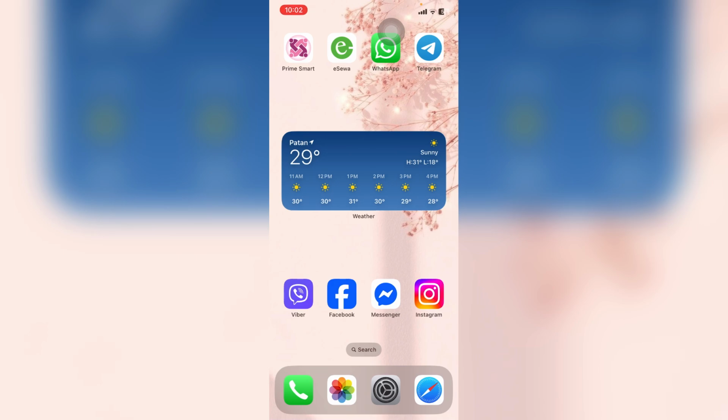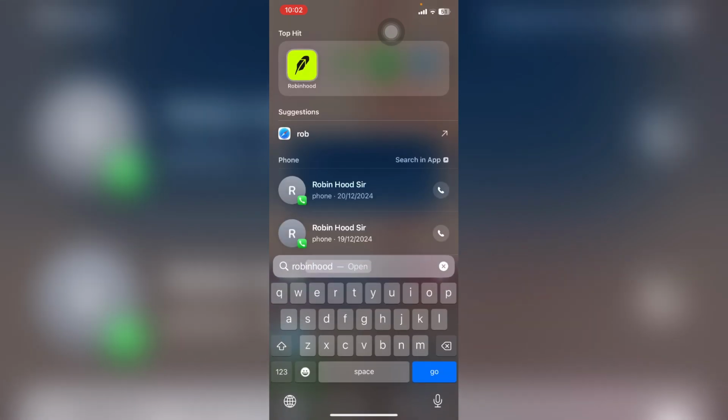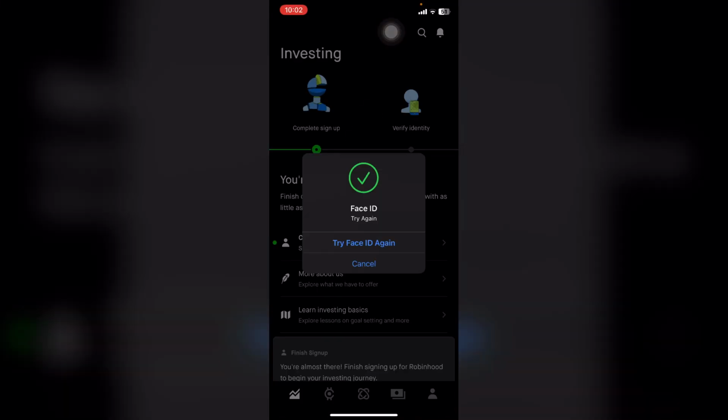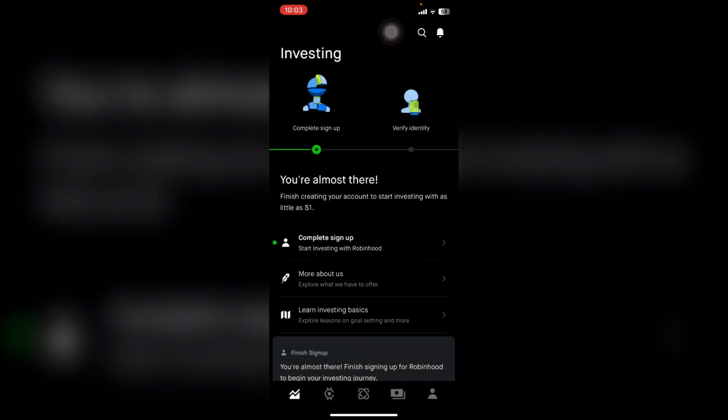If you're an iPhone user, you can download it from the App Store, and if you're an Android user, you can download it from the Play Store. After that, click on the search bar and open the Robinhood app. Now make sure to log into your account.